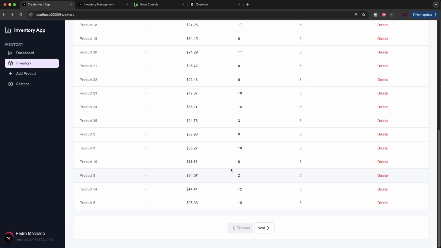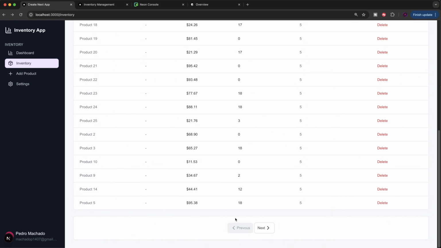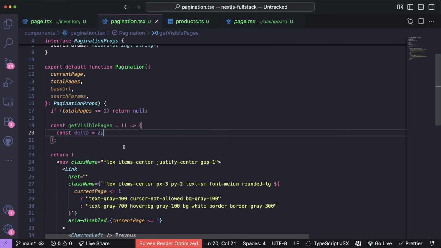So to do that, we're actually going to come over here and do the following. We're going to start by defining a variable called delta. So delta will be how many pages we're going to show before and after the current page. And I think a delta of 2 makes sense. In our case, it's only going to be 3 pages. I'm going to try to add more data in the end so I can see it fully working. But delta would just mean that.